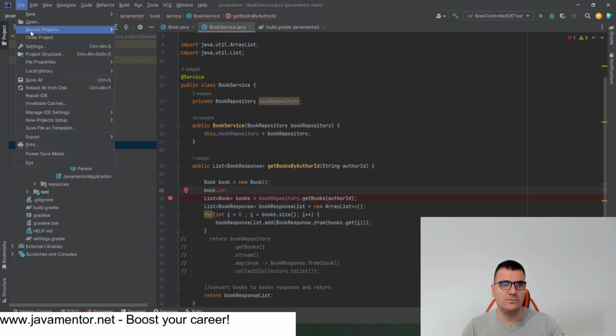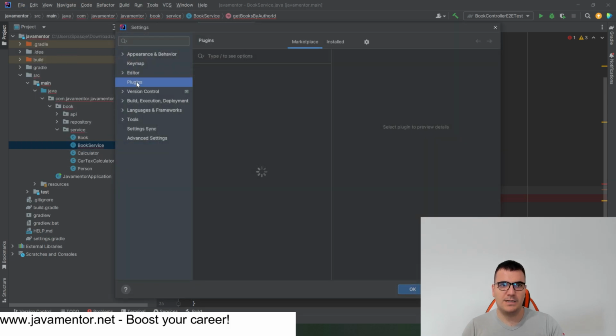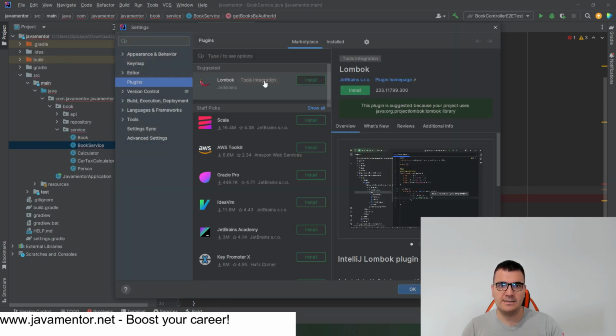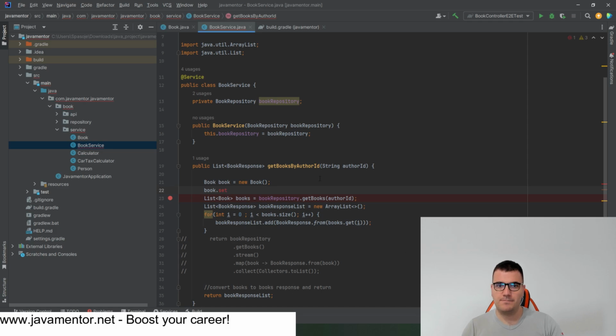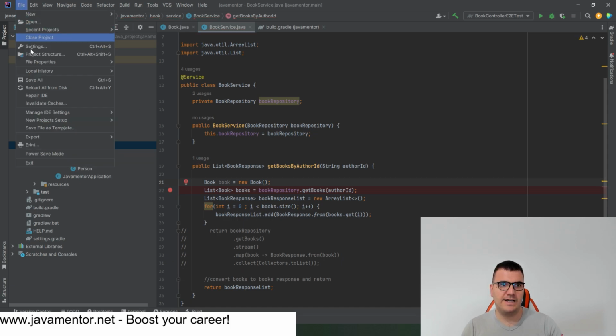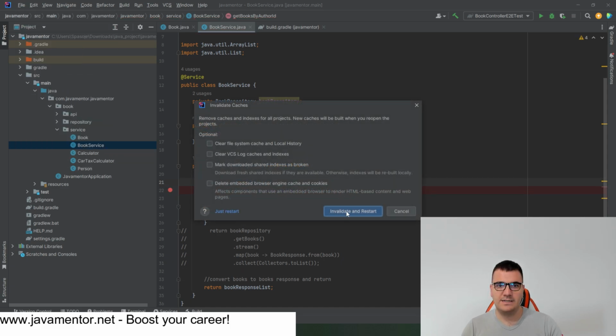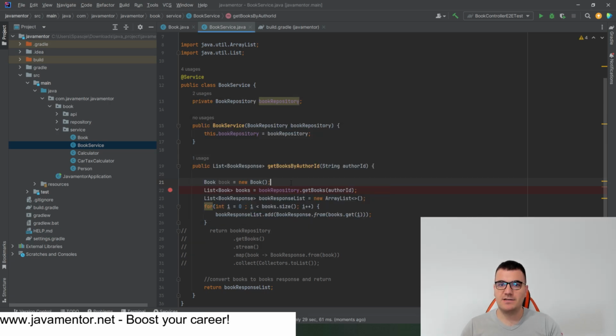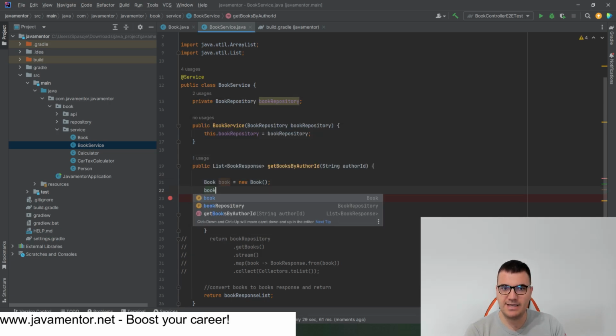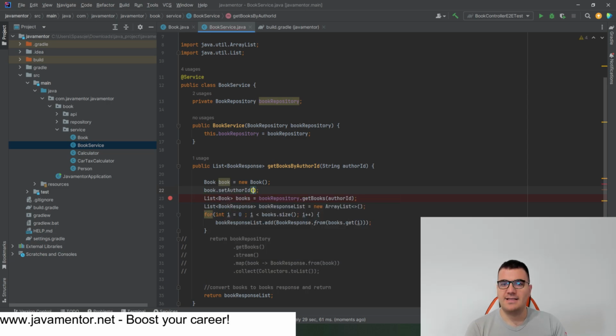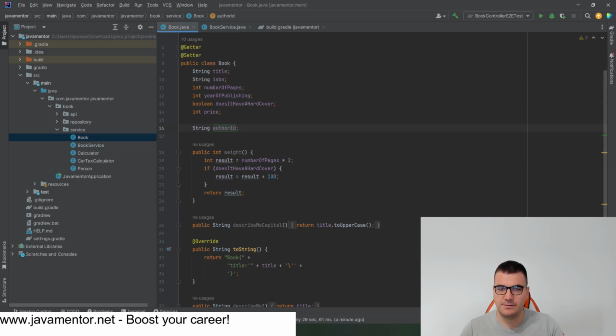We go to File, Settings, Plugins, and then we want to install this Lombok plugin. Hit install, installed. You can click OK. And now you can try to restart your IntelliJ. File, Invalidate Caches, Invalidate and Restart. Okay, now when you have restarted your IntelliJ, you can say book.set, and you can use getters and setters in the same fashion as if you wrote the method, but you didn't. You just put those annotations.